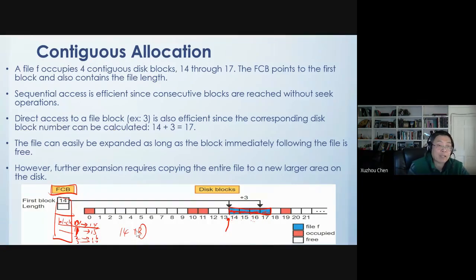If you want to access a particular block, as long as you know the first block, you can go directly to the block you're looking for. Say I want to access the 16th block, and the first block in the hard disk is 14. Then the 16th block is going to be 14 plus 16. That's block 30 in the hard disk. Not the block index over here, but the actual block number. So you can easily find it out.